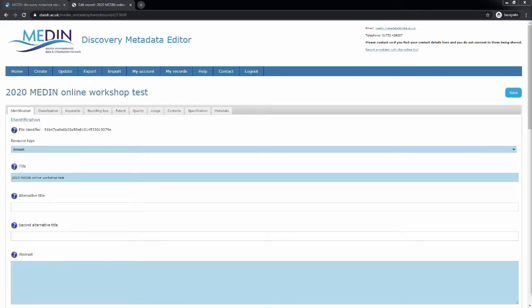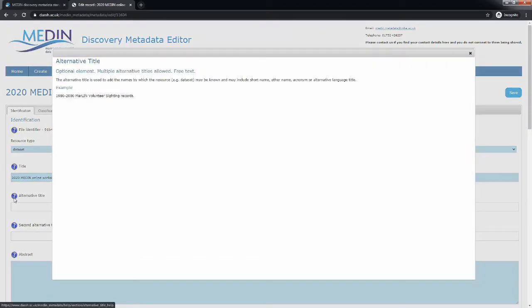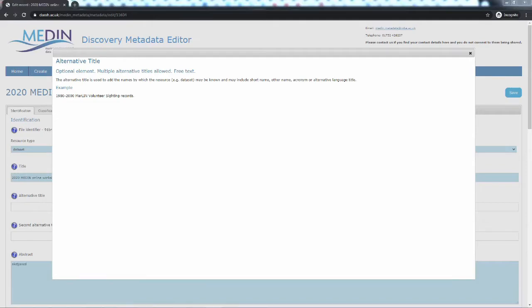You'll then be brought to this page where you'll be able to fill in more information about the dataset you're describing. The question mark icons will give you additional information on the element. For example, this one is optional, which means that if the information is not known, its absence will not invalidate the record. If you do know the information, you should always put it in, as it makes the metadata more informative.